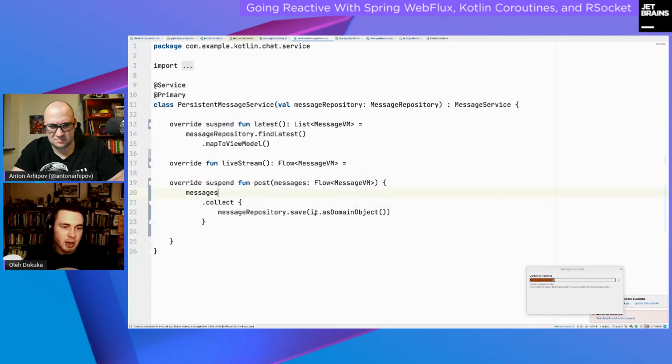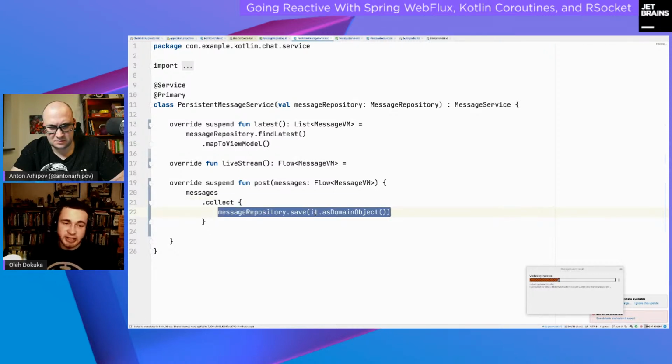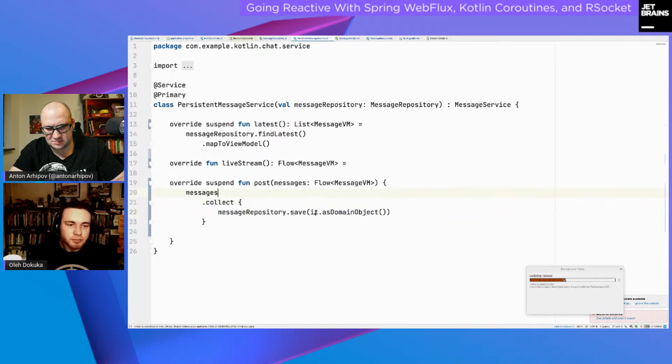That's why we need to just collect and save messages. And again, collect is so well developed that it supports coroutines and all the stuff, so you don't have to care about these details. You can just say message repository dot save and provide the required message for saving.